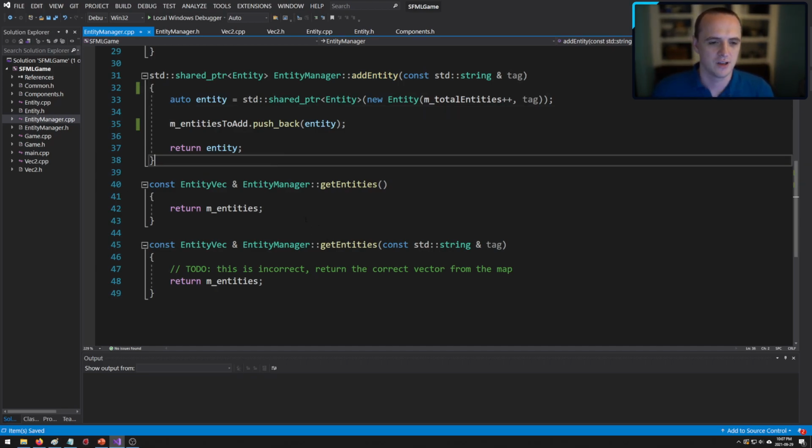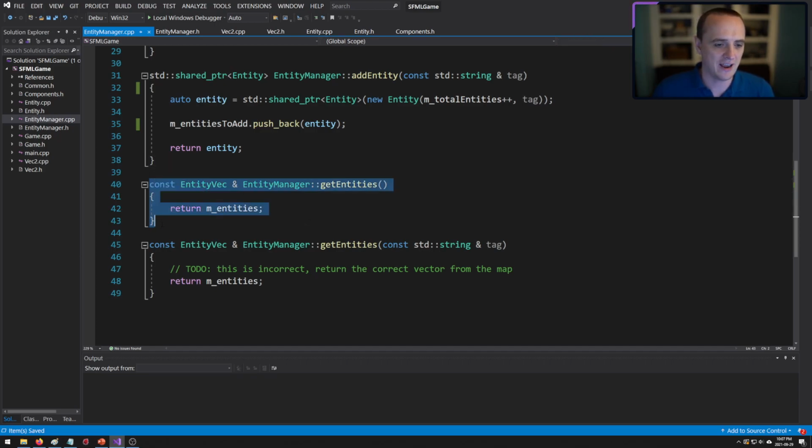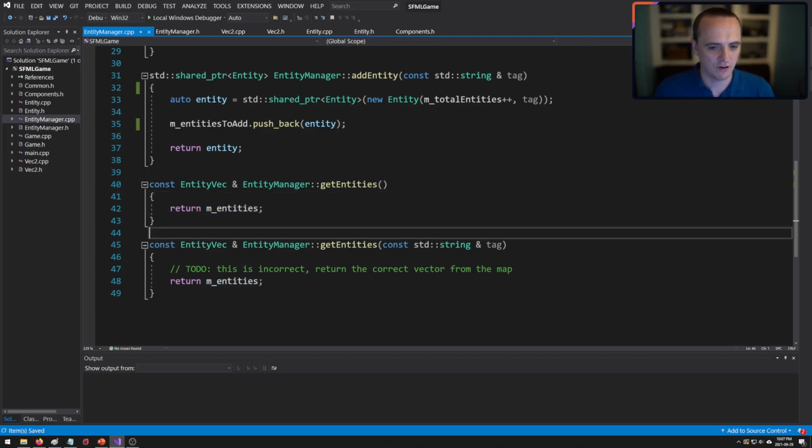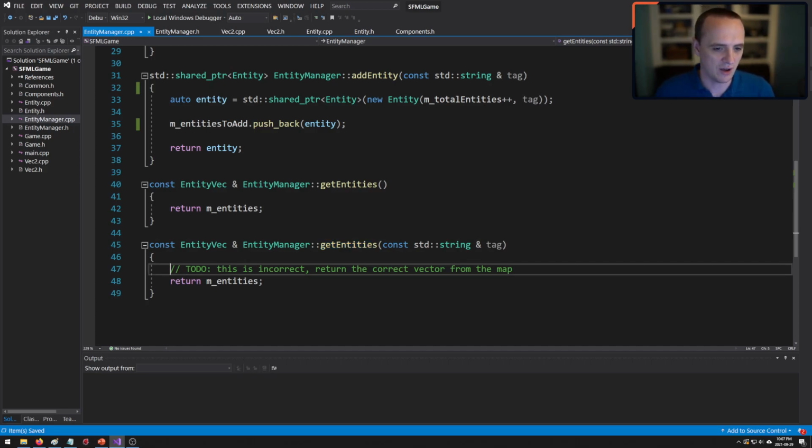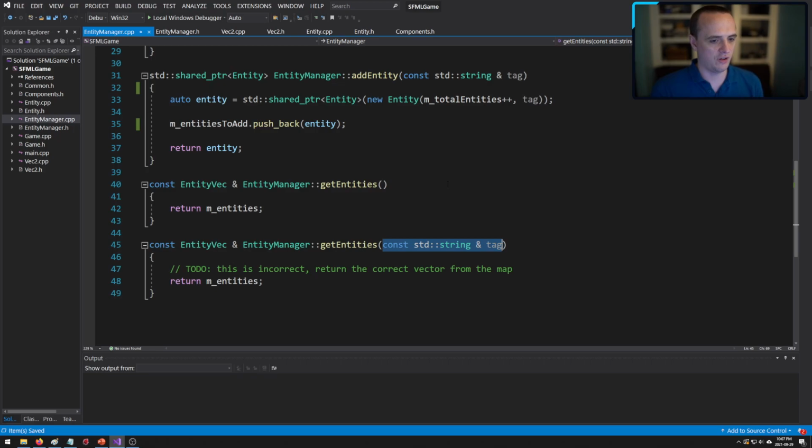All right. Down here in get entities, this is properly returning the vector of all entities. However, there's one more function left that you have to implement. Right now, this wants to look into the map indexed by the tag that we're passing in and return the vector of all entities based on that. And so this is incorrect. You're going to have to do something here to get the proper vector from the entity map.